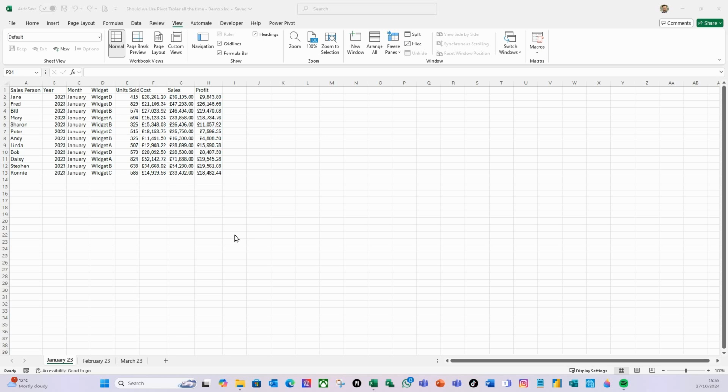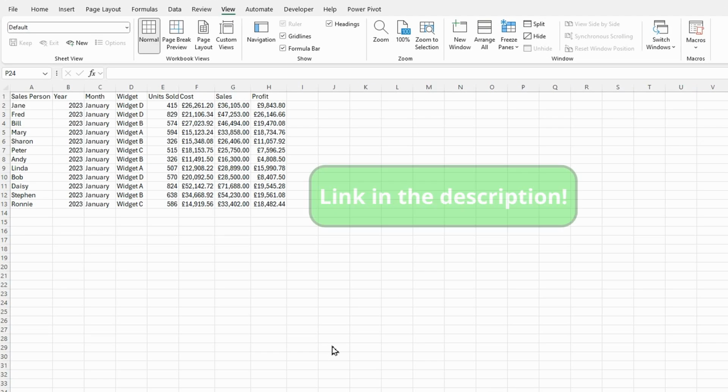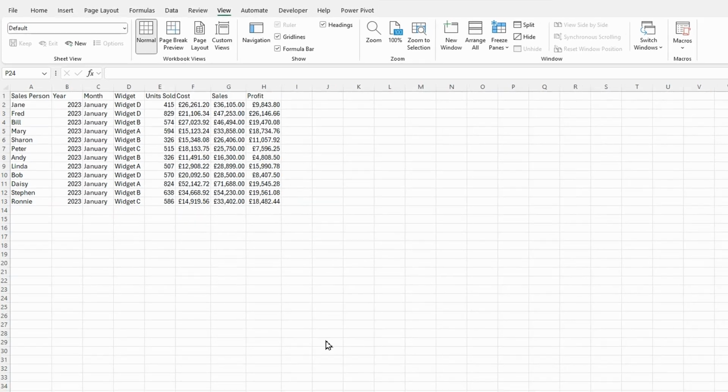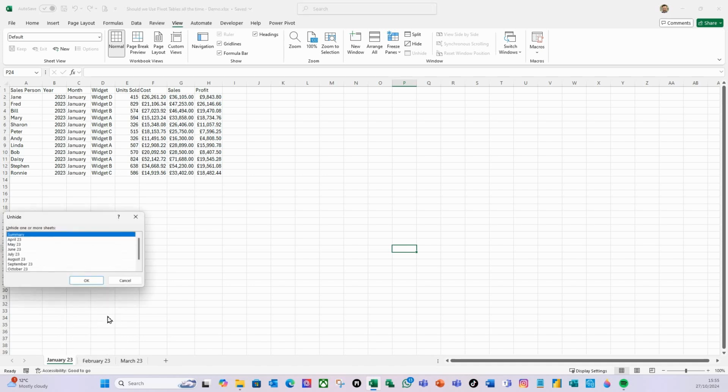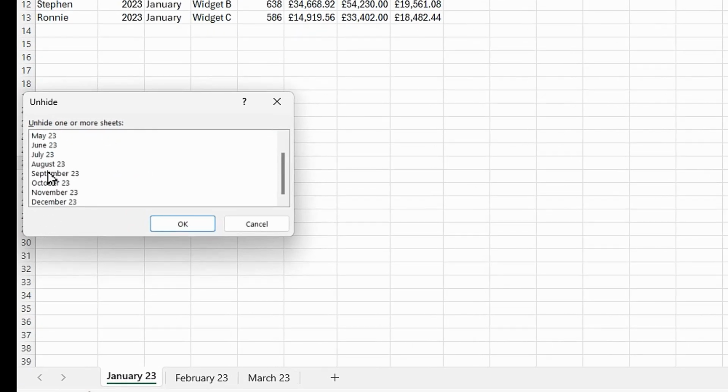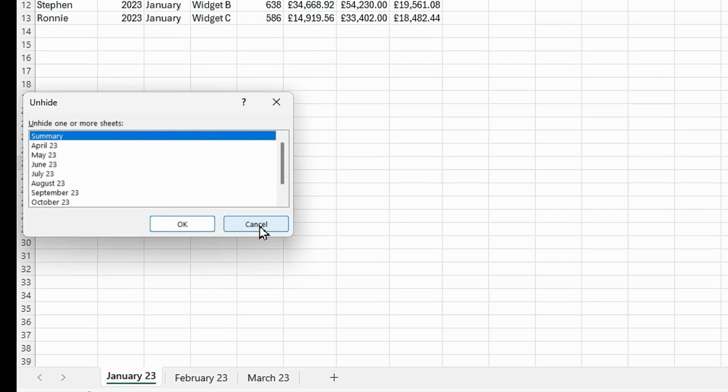So I've got typical sales data here, and this data file can be found in the link in the description so you can follow along. So I've got January, February and March sales data, and if I right click on the tab and do unhide, you can see I've got a bunch of other data ready to pull in this example.